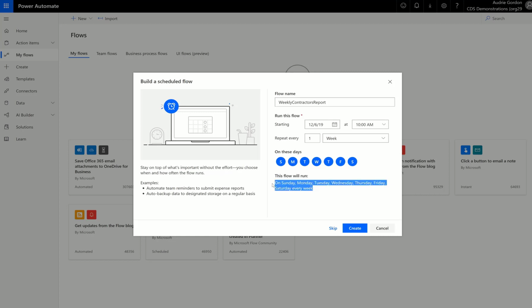That's not quite what I expected the first time I saw this, because I picked once a week. But it's really easy to see what's happening. So just unselect the days you don't want. And now it says it runs on Monday every week. So it's a slightly different logic than Outlook, but still extremely easy to do.